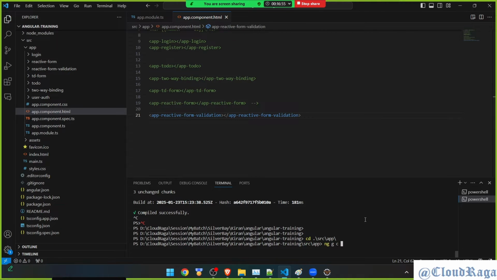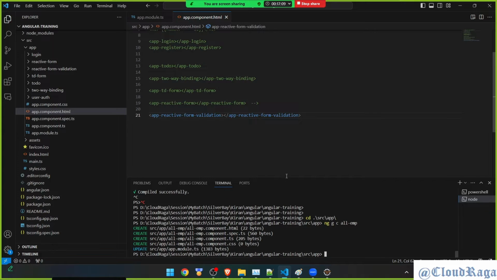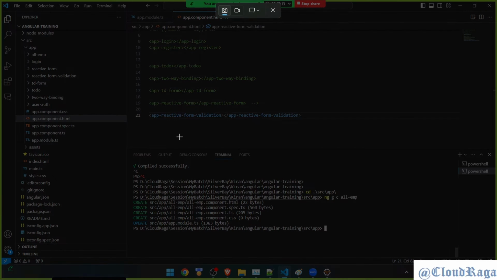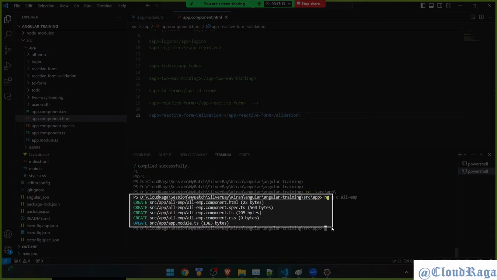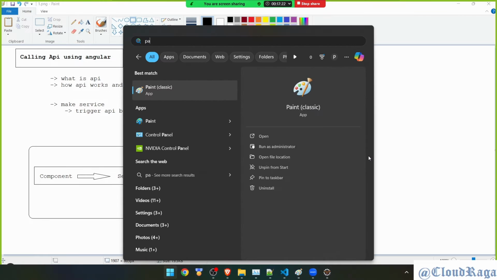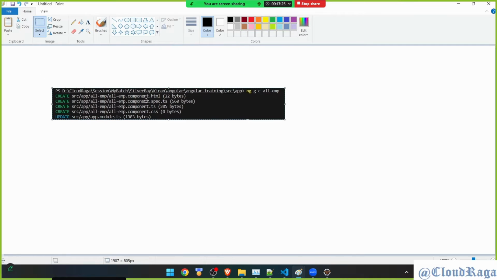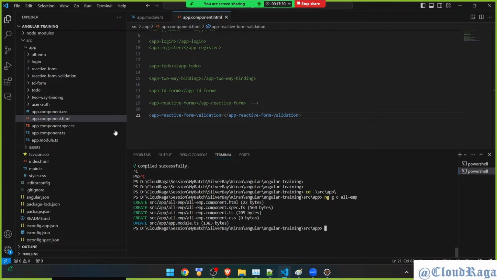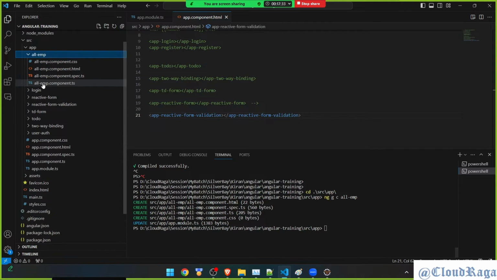So I'll say get, I'll say all emp. Okay, that's my component name, get all emp. It will generate again 4 files and update the module file. So definitely I needed this. I'll make sure that you know every single file, why we have this file, and what's the purpose. Okay, so we wrote this command. As a result, we get this structure.